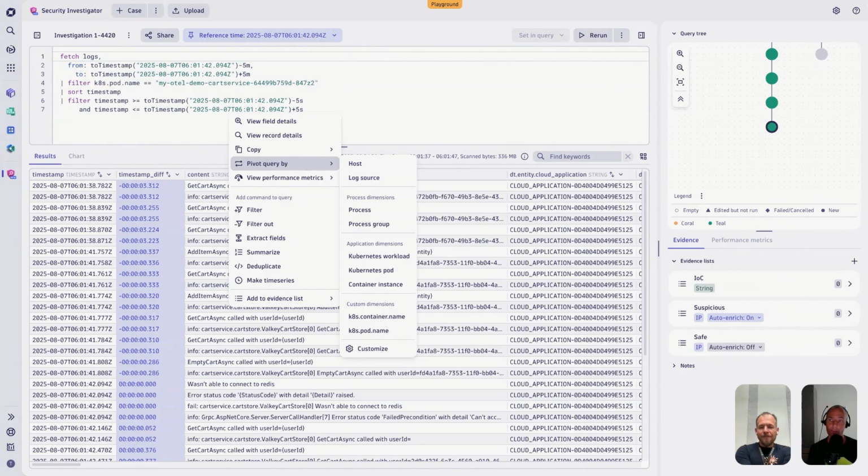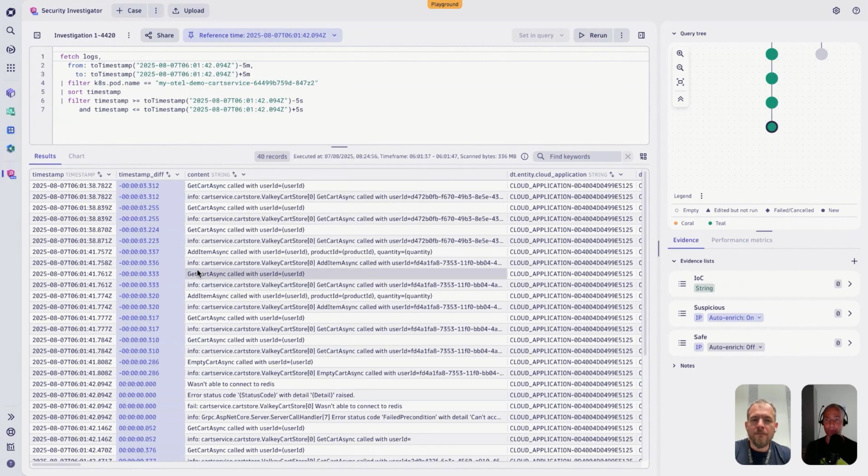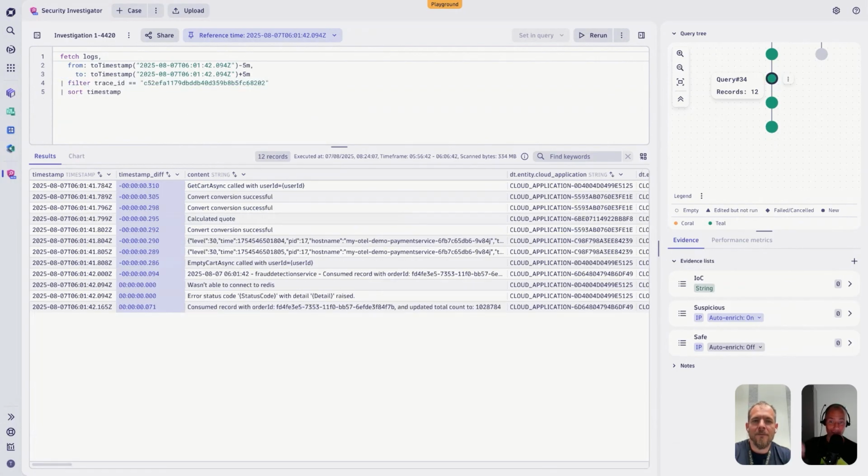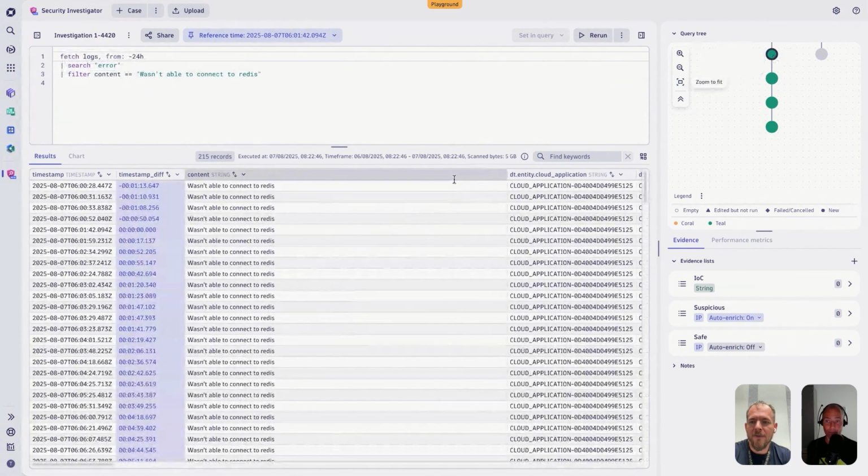So basically, pivoting is a great and easy way to filter on particular metadata in your logs, and then see that same data again based on the new filter. And this could be, as you showed, show me everything from that workload, show me everything from that Kubernetes node, from that cluster. Any type of metadata that is present in the logs.